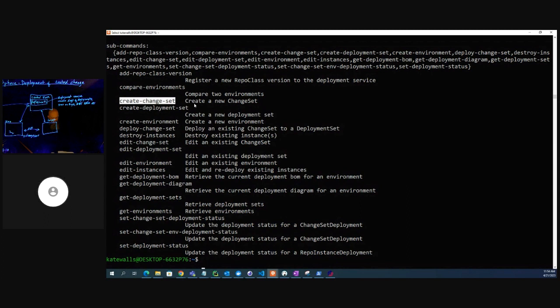It's really just some configuration with a name. I'll show you what that looks like in a minute. That way I can run this deploy change set command, call out the environment I want to deploy it to and the name of the change set, and off we go.